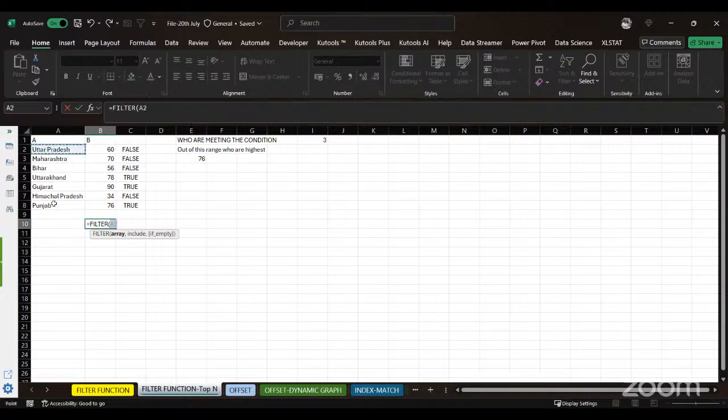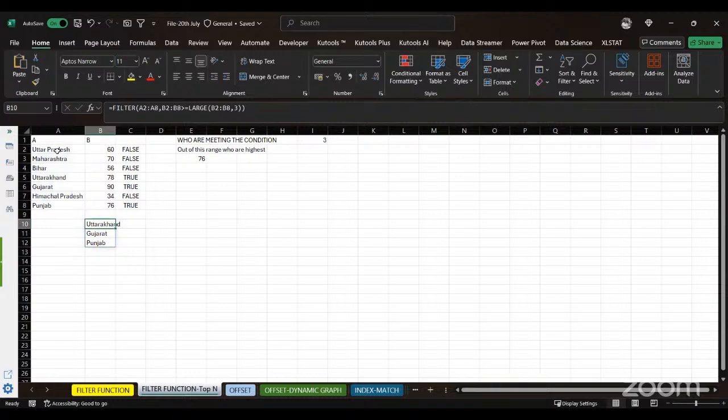Suppose I put this array. Array means my selection area. And here what I will do, this whole array, and give me greater than or equal to LARGE, this array, comma 3. It gave me Uttarakhand, Gujarat, and Punjab. See, so Uttarakhand we have 78.